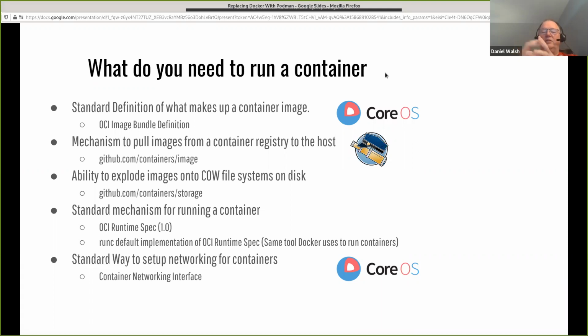What CoreOS did is they developed an API for that, and that's called the Container Networking Interface, CNI. And this is what Kubernetes uses for running all of its containers. This is used to configure it. It's sort of a plug-in interface for virtual private networks, so people can swap out different types of networks.